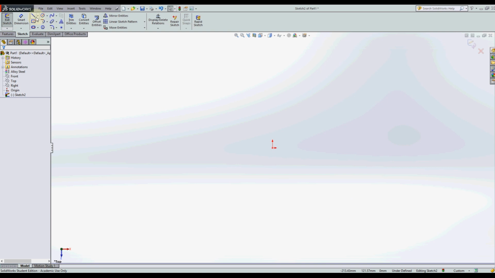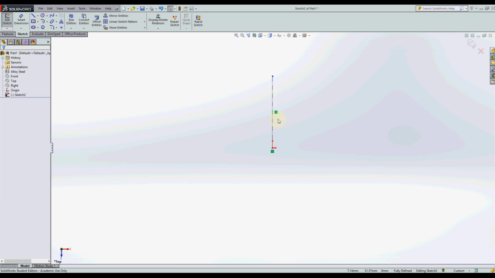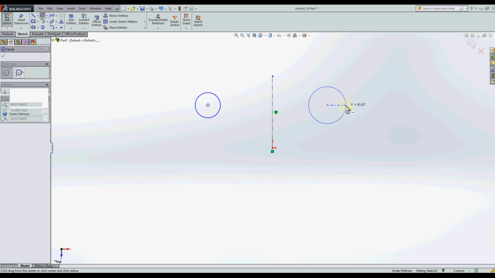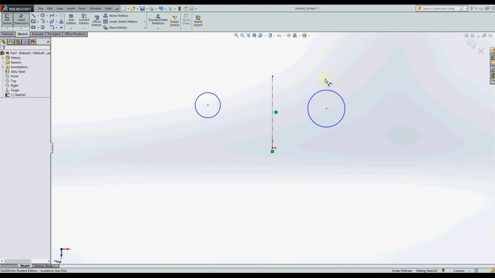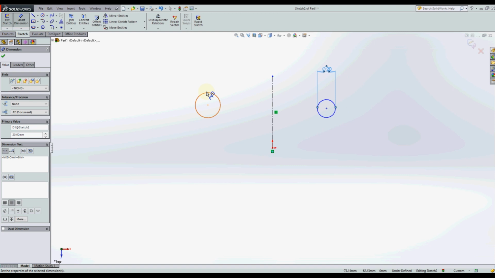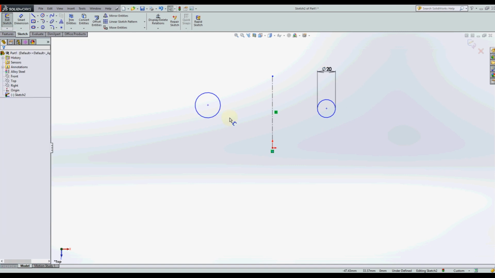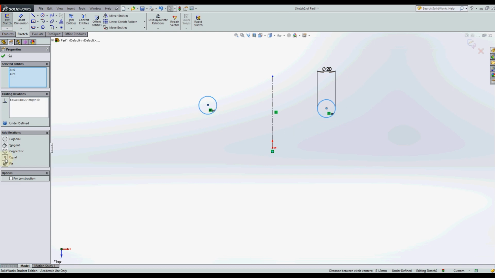And now we're going to add a symmetric relation. First I'm going to add a center line, and then we're going to draw two circles, one here and one there. Now these circles will totally move independently. So first thing I'm going to do is I'm going to select the size of the circle, which should be 20, and I'm not going to add another relation to this circle because they both need to be the same size. So I'm going to hold down Ctrl, select both circles, and select they should be equal.